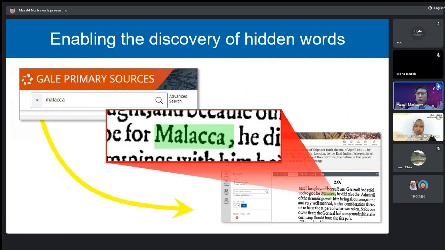And this has been a revolutionary technology for many scholars because they can find interesting mentions of any keyword from thousands and millions of historical documents and zoom in right to that page and make an interesting discovery.